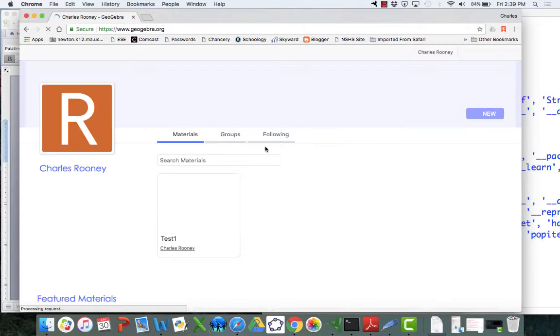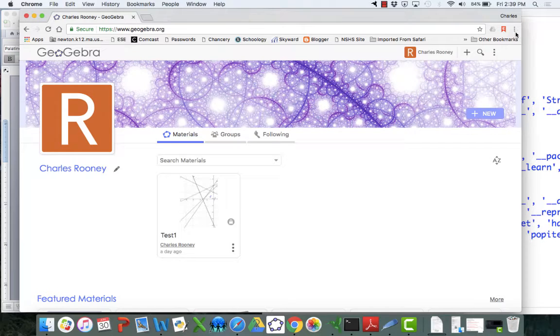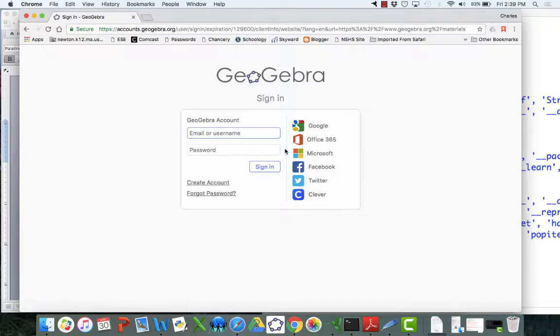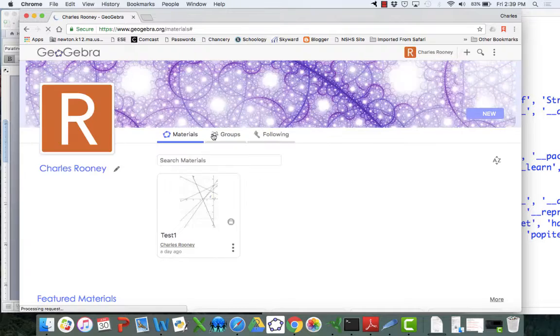So to start, you go to www.geogebra.org and you'll be brought to a page that looks like this. When you get here, the first thing you're going to do is sign in using your school Google account. So we'll click here for Google, and in this case, it'll bring you in if you've already created an account. As I have, it will show you any materials that you've created. Otherwise, it'll give you a screen that looks like this, but it won't have any already created materials.